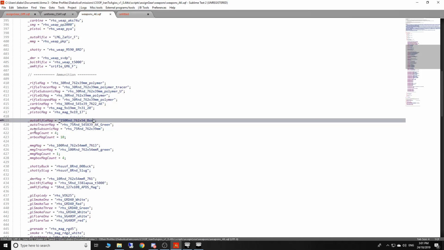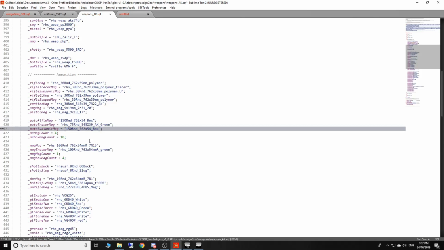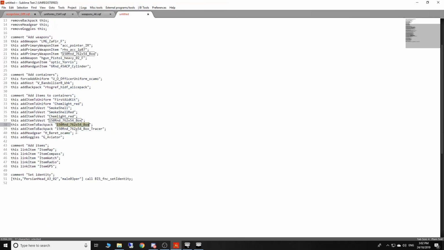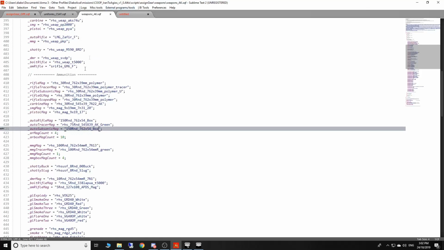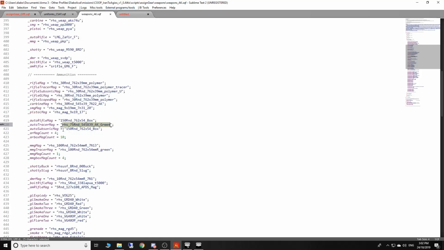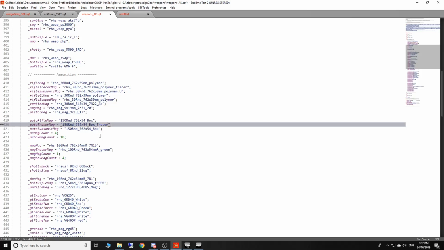Paste it in. Now this doesn't have a subsonic round for this gun, so all I'm going to do is just replace it with the standard. That's usually what I do if there isn't a subsonic round. Now we also need the tracer box, so I'm going to grab that. You'll get used to class names, you'll slowly get the hang of them. So 150 round 7.62 by 54 box tracer. And I will chuck that in the auto tracer mag and save it.